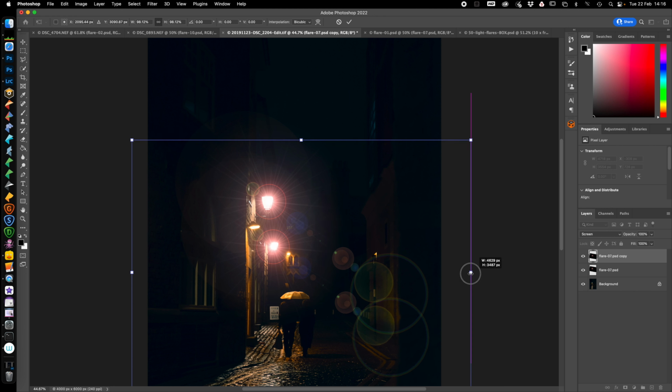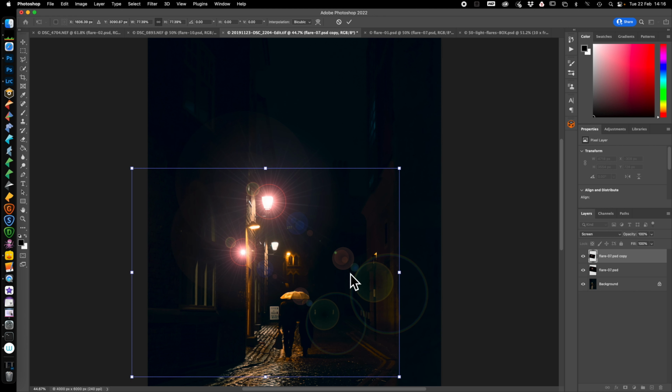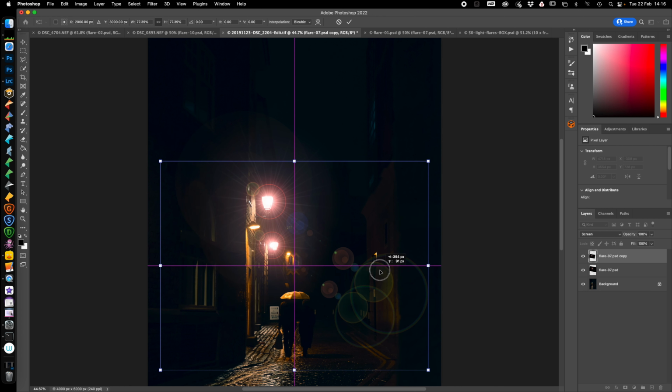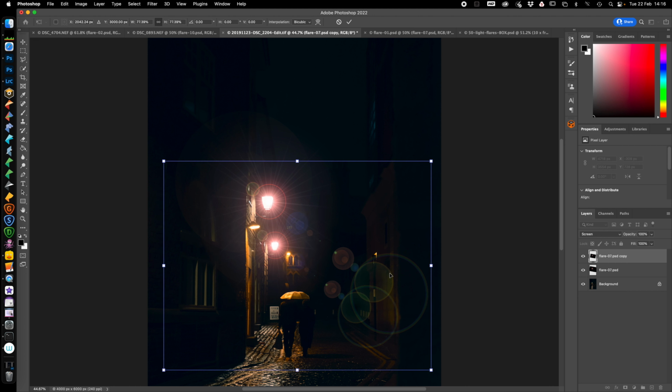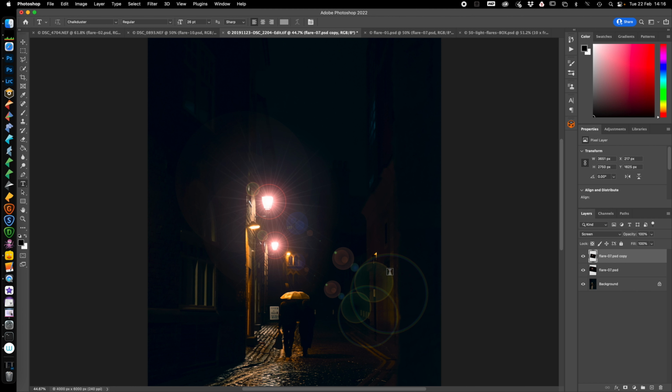I'm going to make it smaller because it's further away. Just move it, nudge it a bit. There we go, press enter. Now that looks wrong because of everything down here. So what I'm going to do with the second one, because it's the farther light, is I'm going to reduce the opacity on it. And then I'm going to put a mask on it.